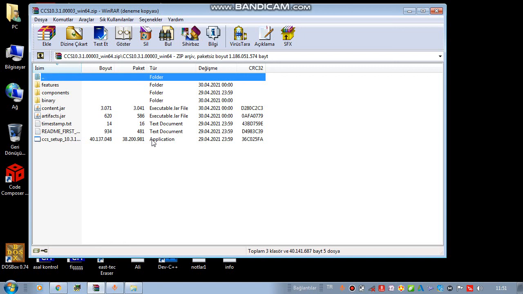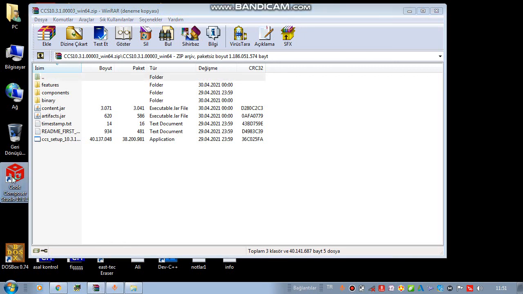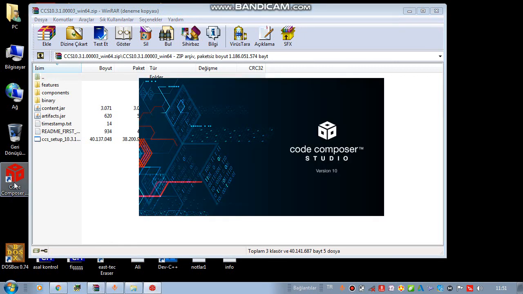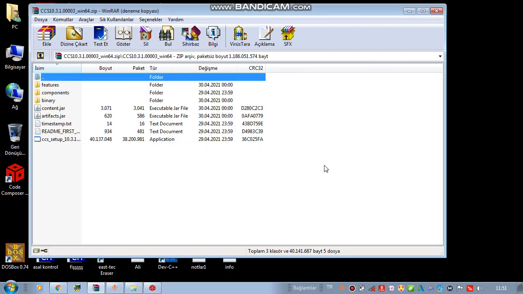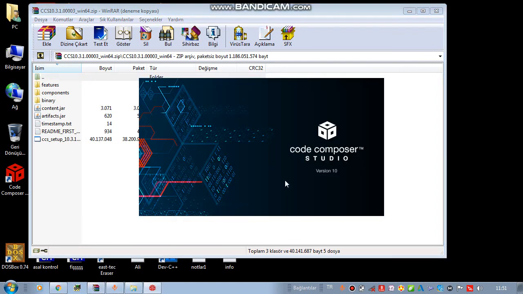After you finish it, there will be an application like that called Code Composer Studio. You need to click here to start programming. It will ask you for a place to store your works, to store your codes. It doesn't matter, you can choose wherever you want. After you choose, click Launch and wait. Right now the program will open.